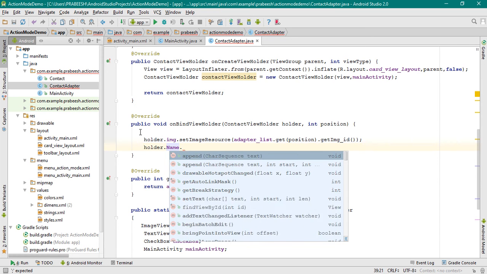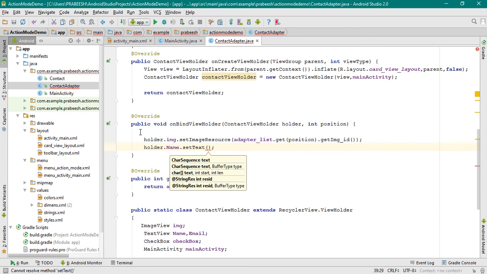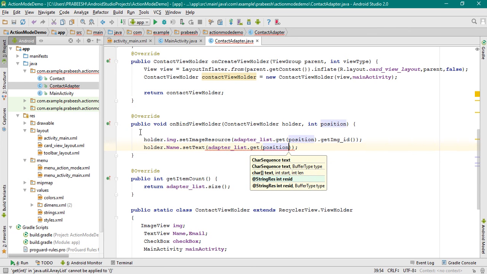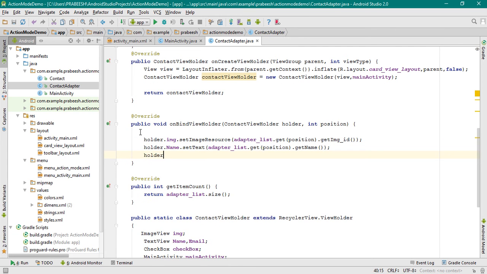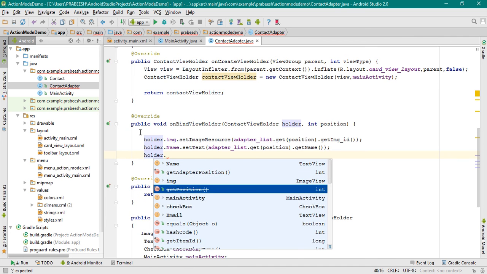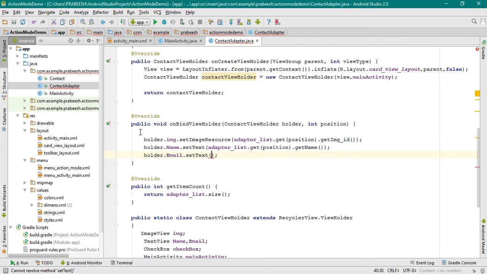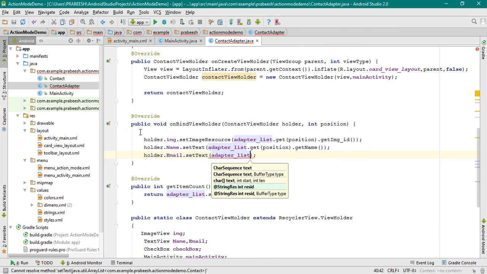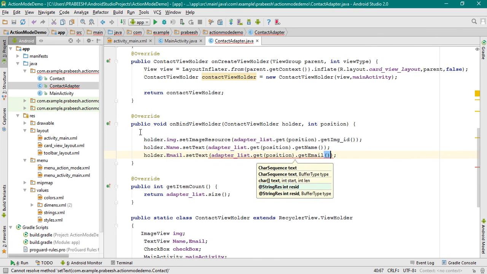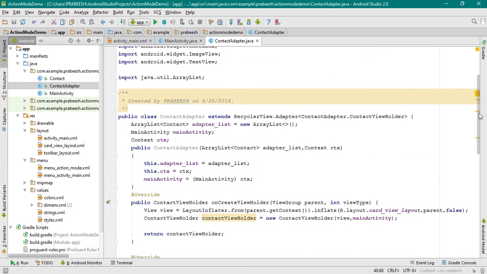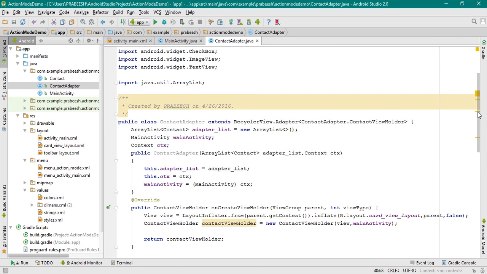Now the second variable, holder dot name dot set text, adapter list dot get position, and here it is get name. Now holder dot email dot set text, adapter list dot get, and use the position. Now get email. That's it. Okay, now we almost finished the coding for the adapter.